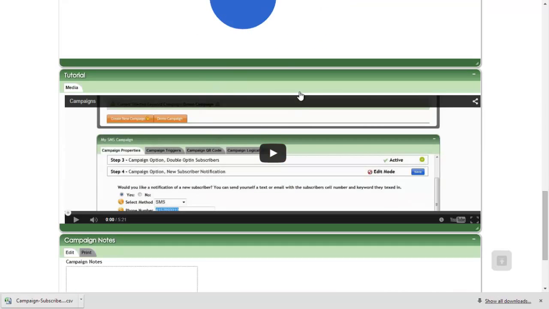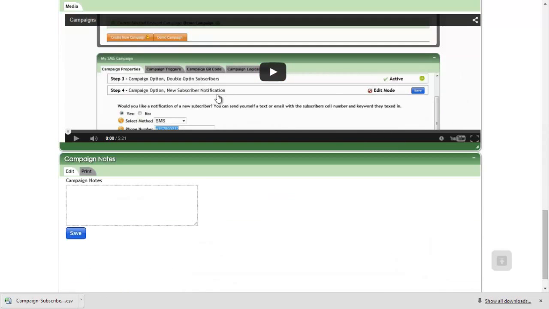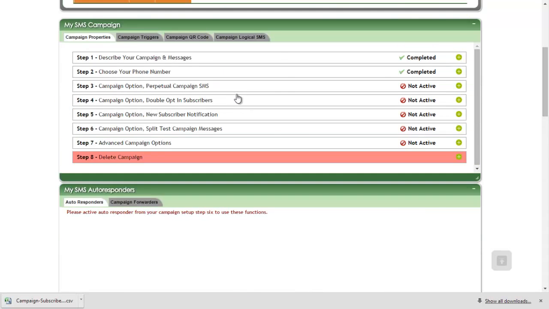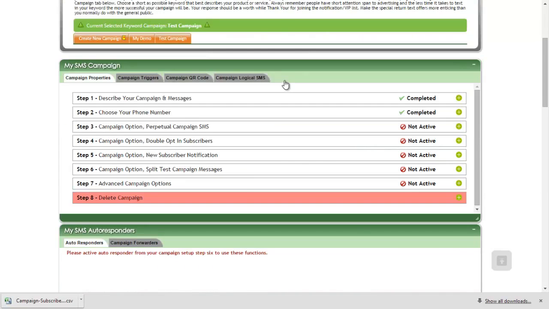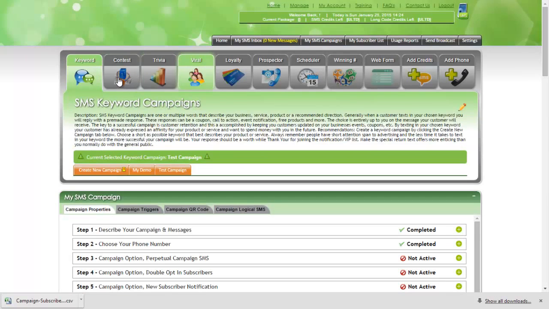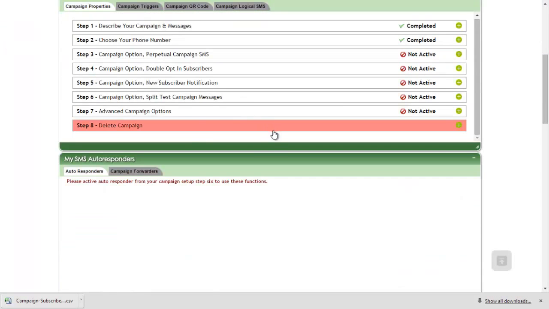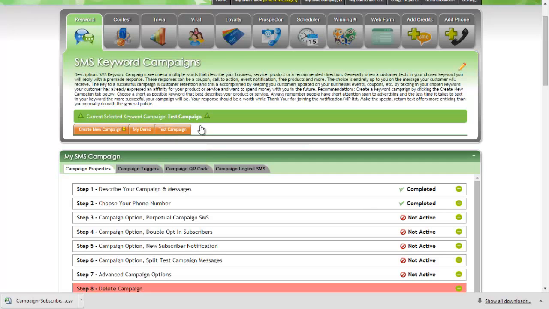For more in-depth training, always refer to this tutorial that is found inside of the tutorial pane or the tutorial window inside of the campaign. You'll find the functionality of each one of these very similar as far as how they work. So in contest, trivia, viral, loyalty, and prospector, a lot of this functionality is exactly the same. So when we get into the training for contest, trivia, viral, we're not going to get into how to exactly make a subscriber notification, how to double opt-in subscribers, because we've already trained it here. Just make sure that you fully understand it here before you progress into the other campaign types.